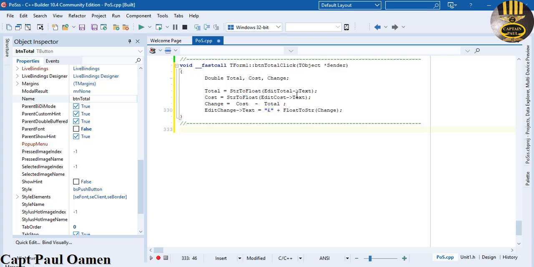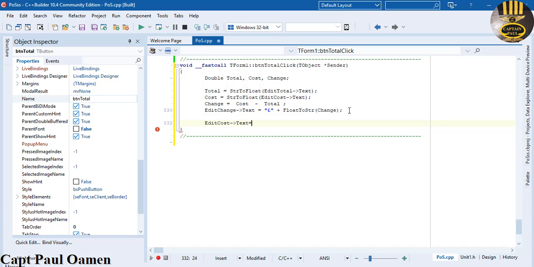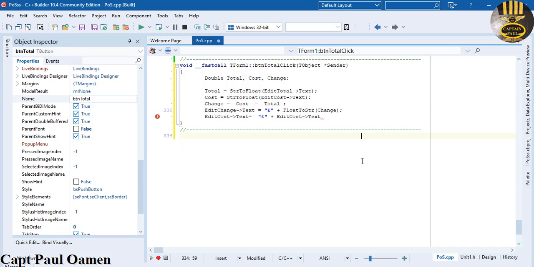I'm going to repeat the same thing for the cost here, this one, total cost, and let's add a pound sign in front of it as well. Just grab hold of this, copy and paste. Paste it right there. Okay, that should take care of my total. And end that here. Alright, so let's save that and run that and see.